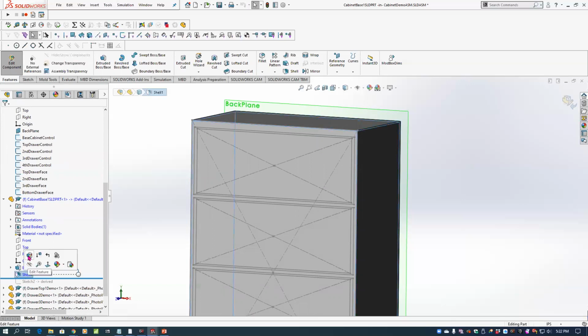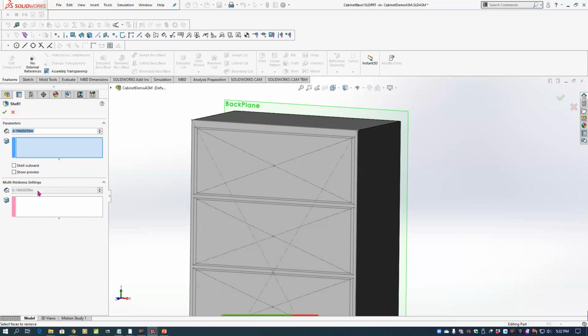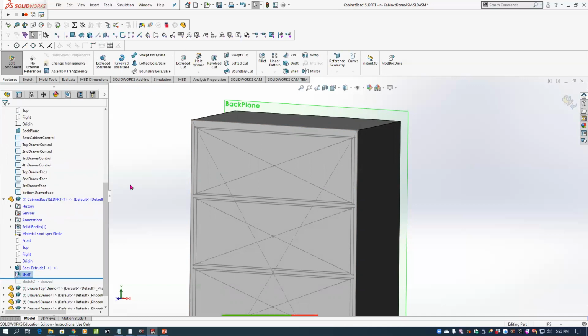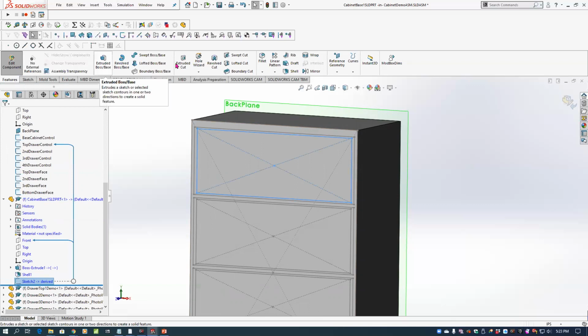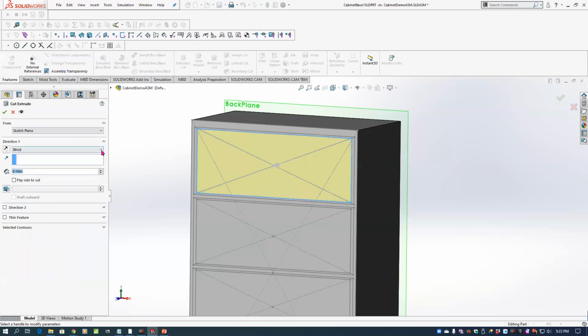So that shell, let's shell it to maybe 1/2 inch. Use 1/2 inch panels on there. And then we'll go forward again to that sketch. Now let's cut that hole out for our first drawer. So we'll extrude cut and just do it up to next.